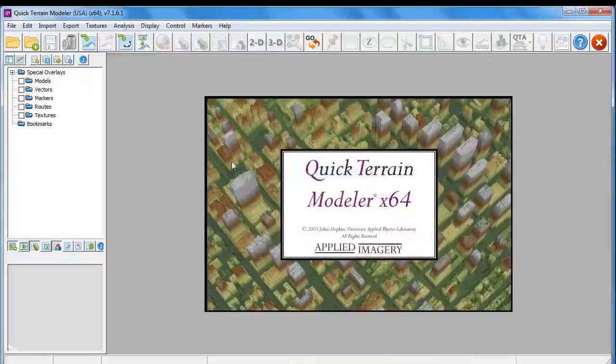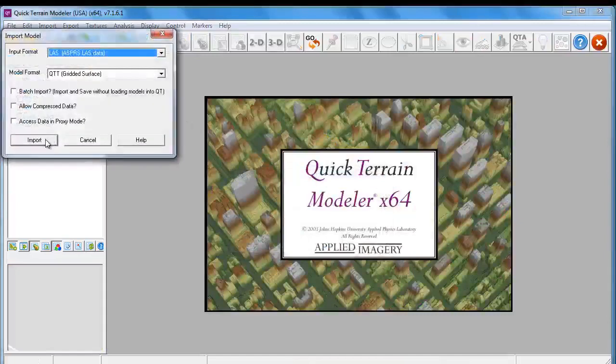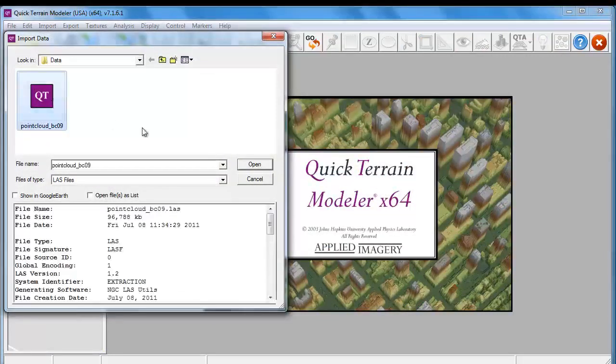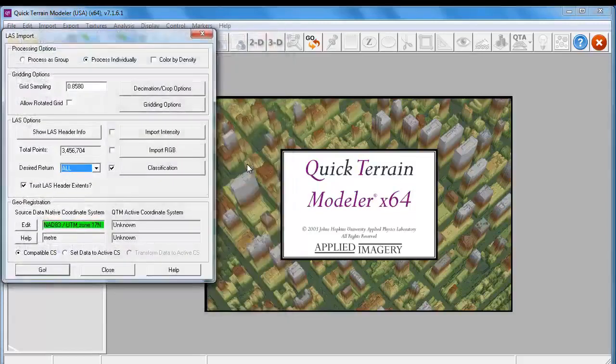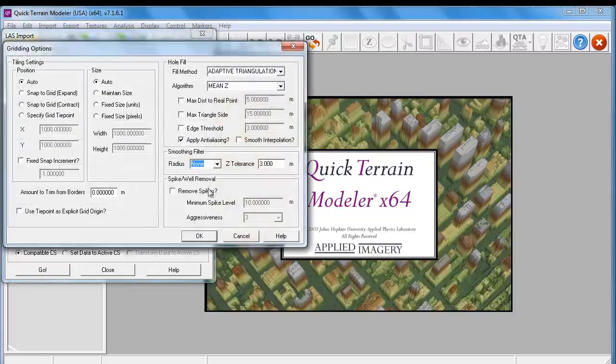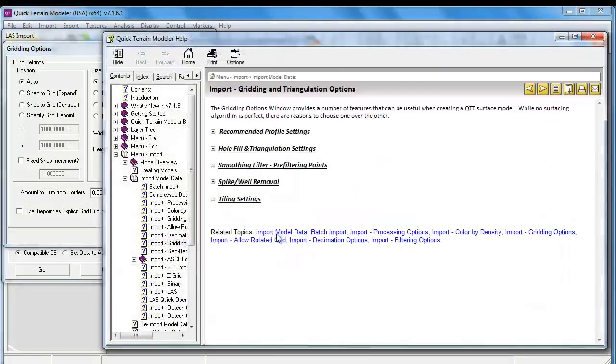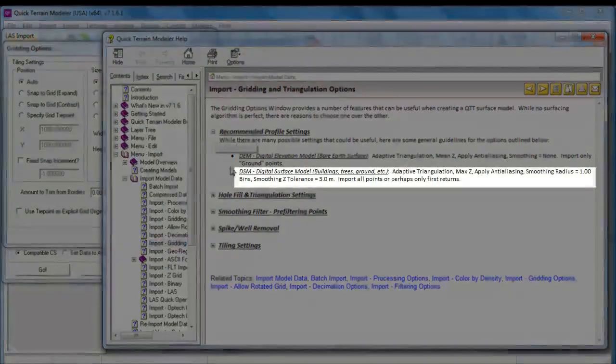Now we're going to clear that model, and we're going to repeat that same process. Once again, loading the model as a QTT format, only in this case, instead of generating a DEM, we're going to generate a DSM, or digital surface model. We'll want to set the grid sampling to 1 again, but in the gridding options, we're going to go to the Help, and we're going to follow the recommended profile settings for the DSM.